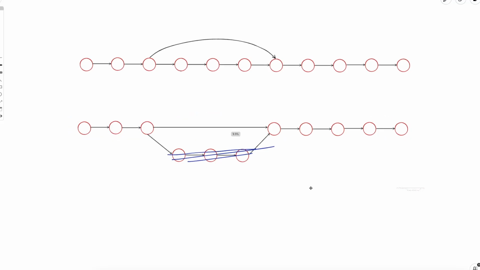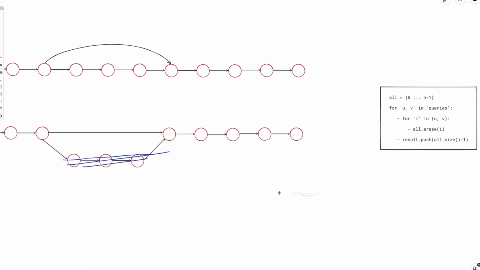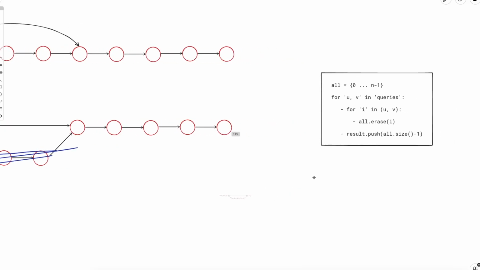So what's the pseudocode? The pseudocode would simply be this. You can take an initial set of all the nodes from 0 to n minus 1. For each query, you can iterate over all the nodes between the queries and simply remove them from your set. And finally, you can count the number of nodes that remain, and that minus 1 will be the length of the shortest path between 0 and n minus 1, right?